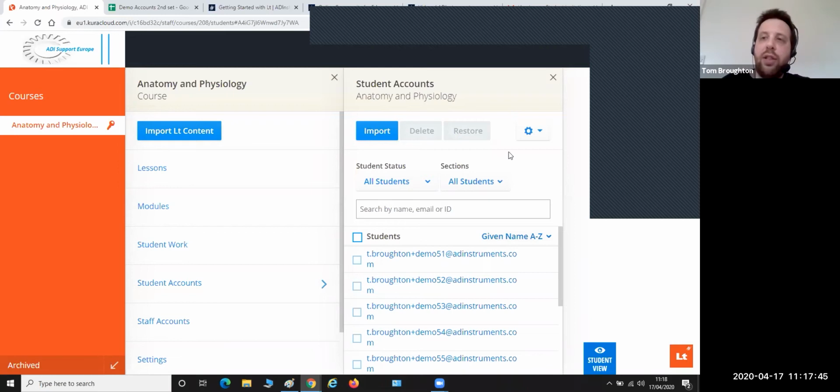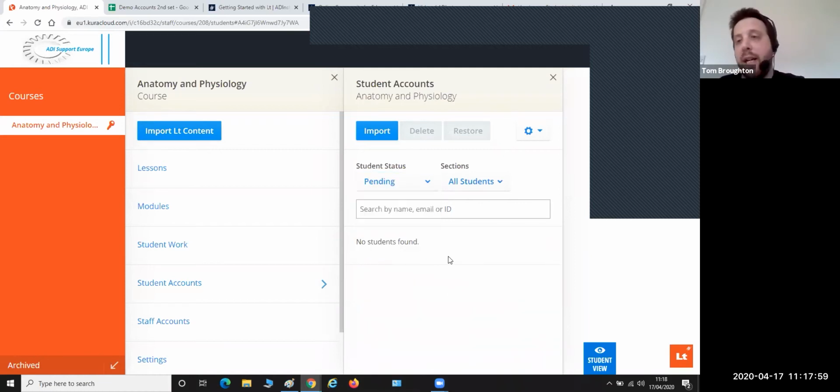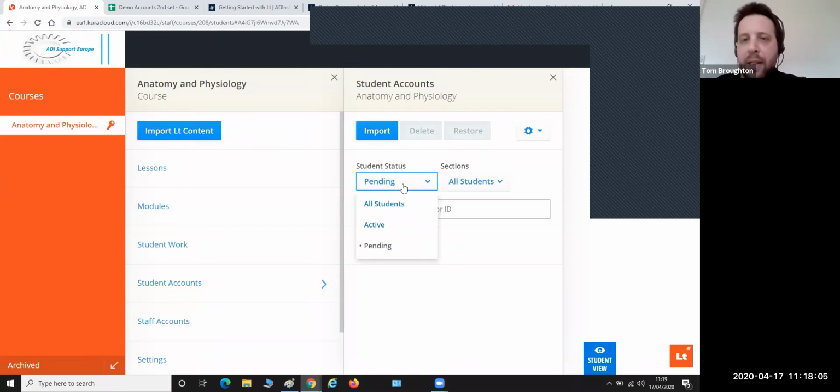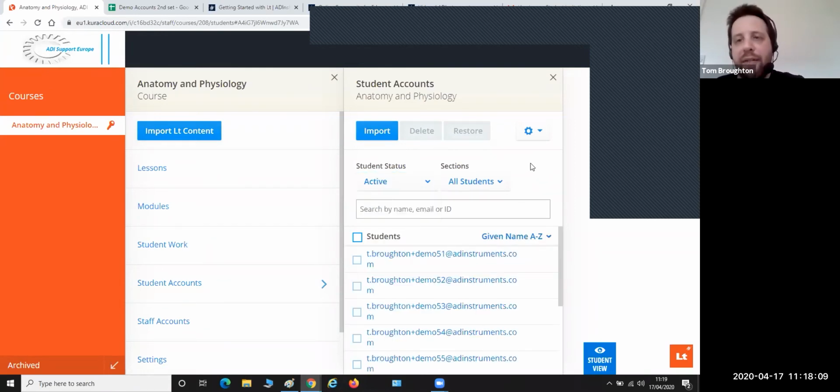The first thing you can do is filter students by their status. I can show students that are active, i.e. they've accepted their invites, or I can show all those students that are pending, i.e. they haven't accepted their invite. Now, these student accounts that I've just added are already signed up elsewhere, hence they're not showing as pending. So you can easily pick out those students that have not accepted their invite.